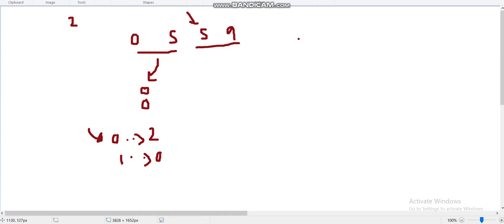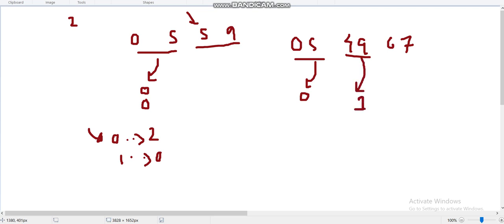Let's take another case. Let's say the meetings are 0 to 5, 4 to 9, and 6 to 7. What will happen? 0 to 5 will get the first meeting room, and 4 to 9 will get the second meeting room. Since 0 is the indexing, this is the first meeting room and this is the second meeting room. 6 to 7 will get room 0 because that room is now free. So again room 0 will get the maximum number of meetings, which is 2.